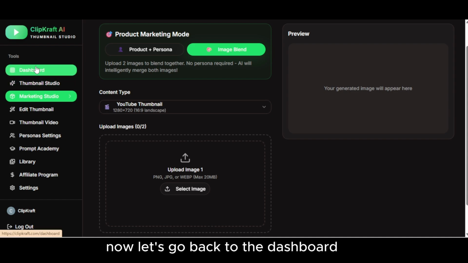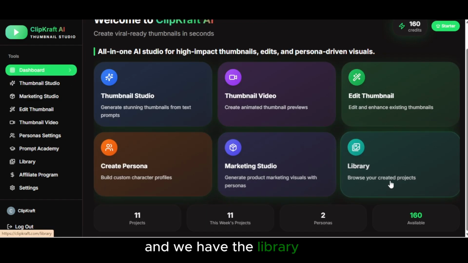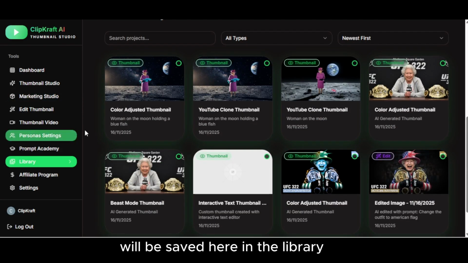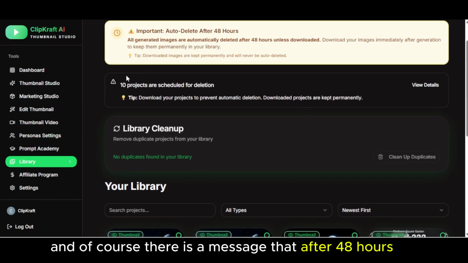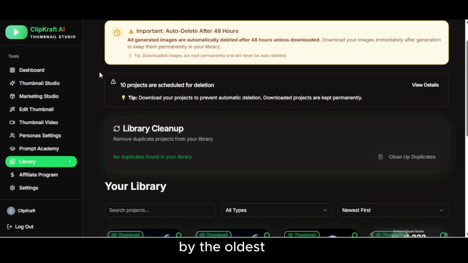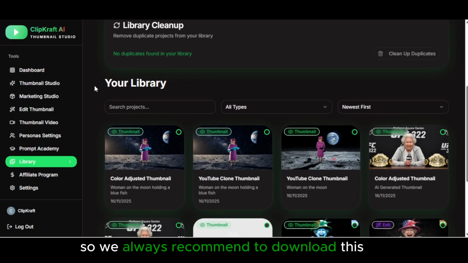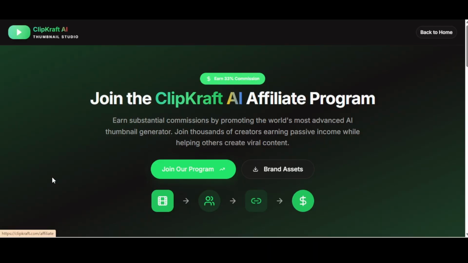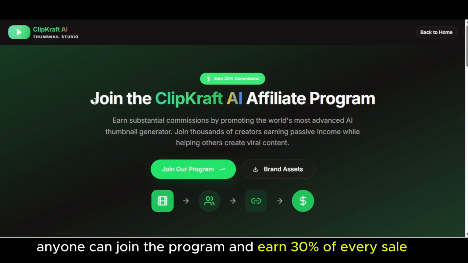Now let's go back to the dashboard and we have the library. Here, every thumbnail you create will be saved in the library. And of course, there is a message that after 48 hours, thumbnails will be deleted, the oldest first. So we always recommend downloading them as soon as you generate them. Here we have the affiliate program. Anyone can join the program and earn 30% of every sale.